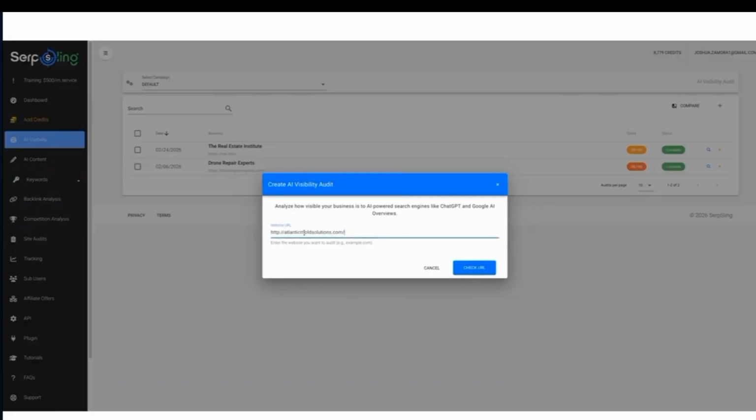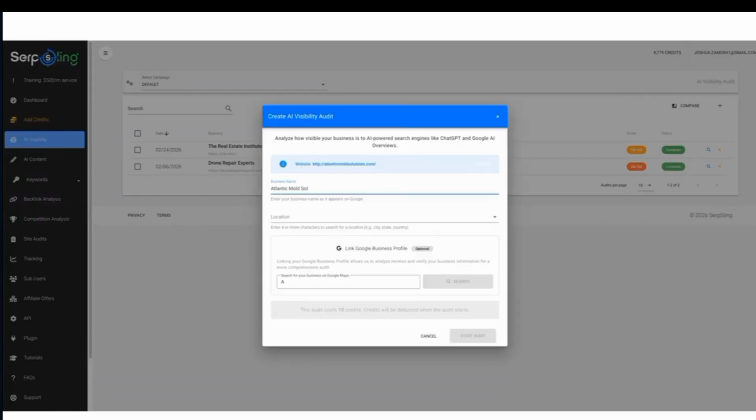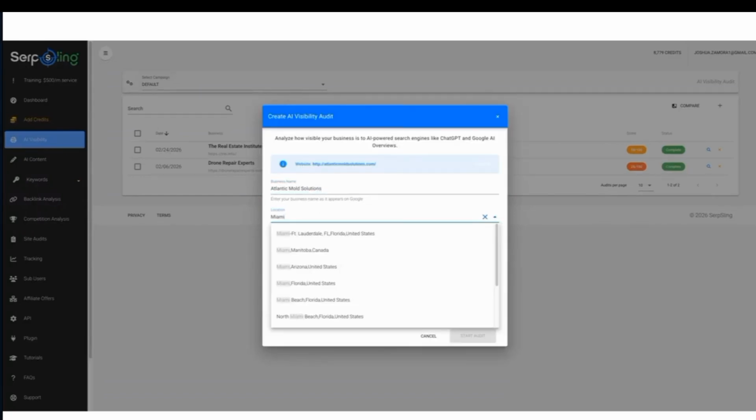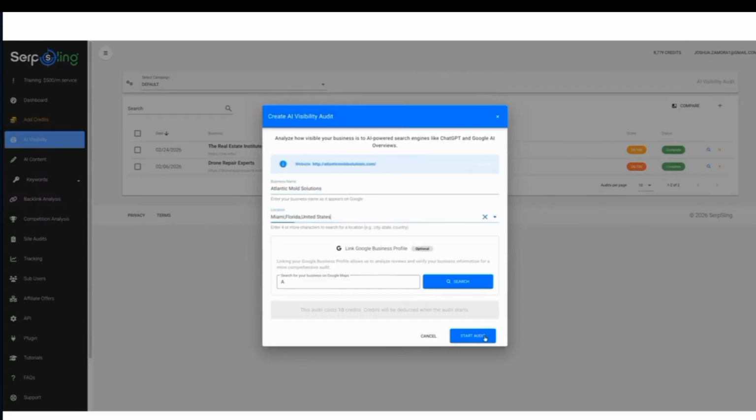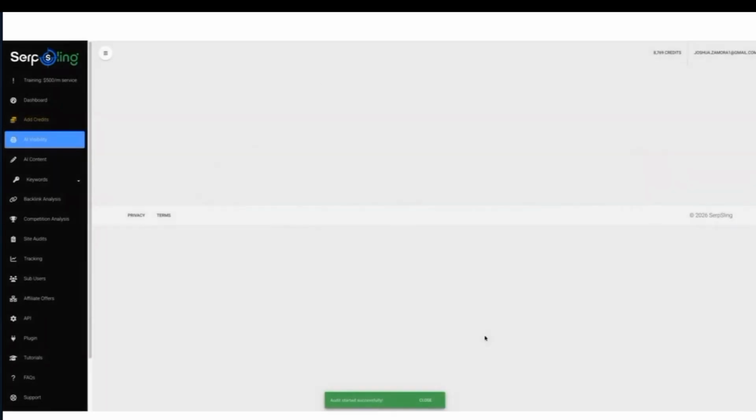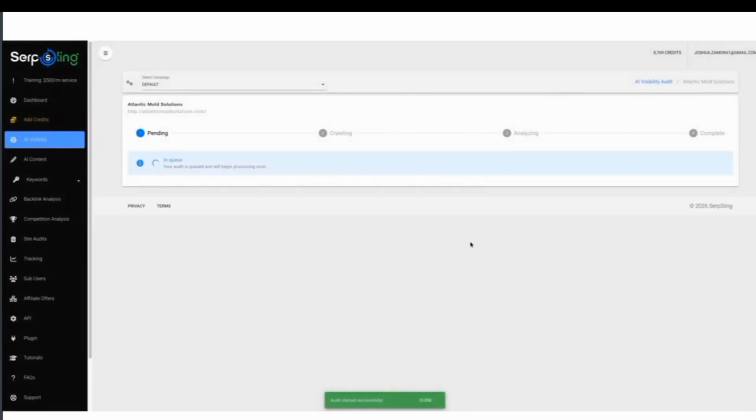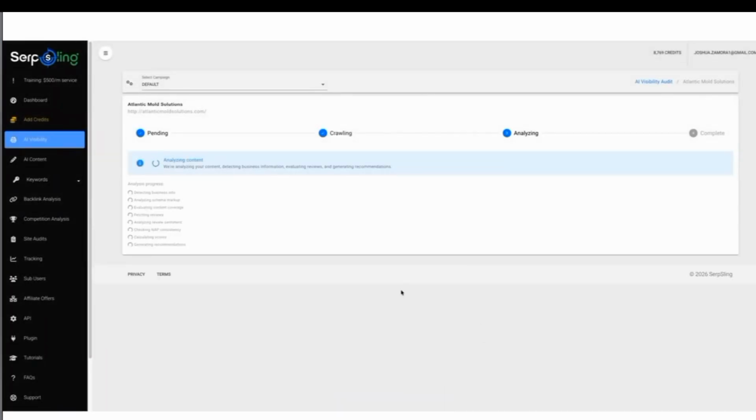You simply enter your URL right here. Enter your business name. Select your business location. Link your Google business profile, or leave it blank if you're not a location-based business, and hit Start Audit. And within minutes, our AI agent goes to work. It's checking your schema markup, your EEAT signals, your content structure, your entity consistency, your reviews and citations. All 5 of the signals that AI search engines use to decide who gets recommended.